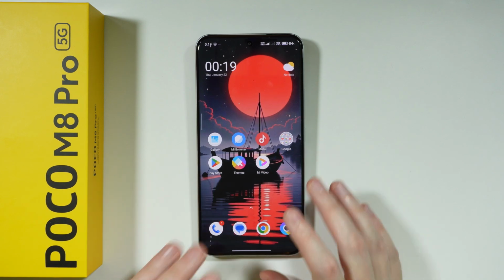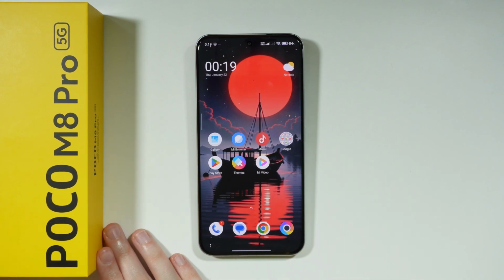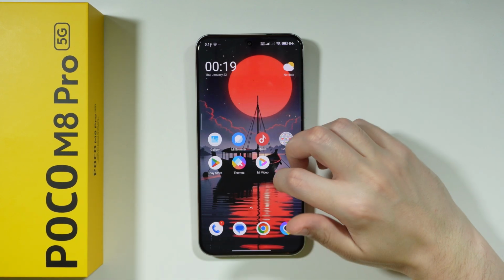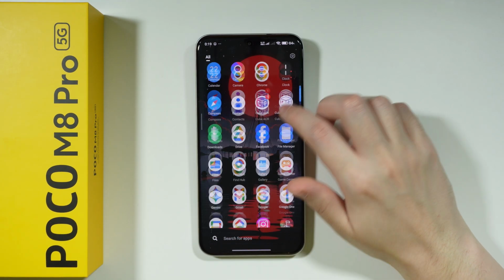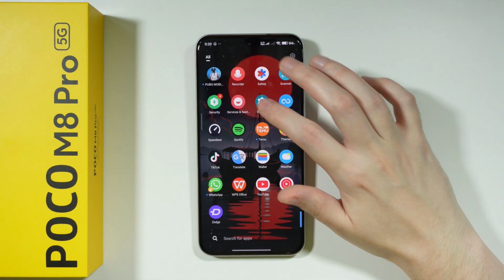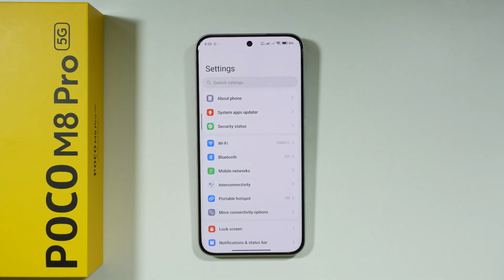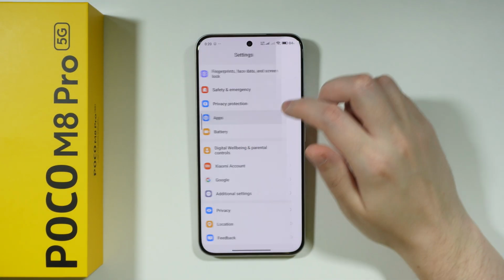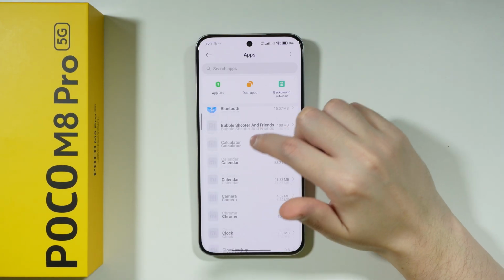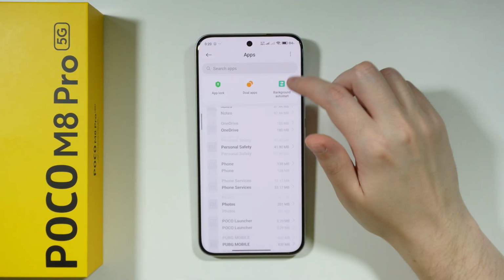If WhatsApp calls are not showing on POCO M8 Pro, here's what you can do to try to solve these issues. So the first thing that you can do is go to settings. And then over here in settings, we should be able to scroll down to apps. There we go. Over here, scroll down in apps, and then we should be able to find WhatsApp.